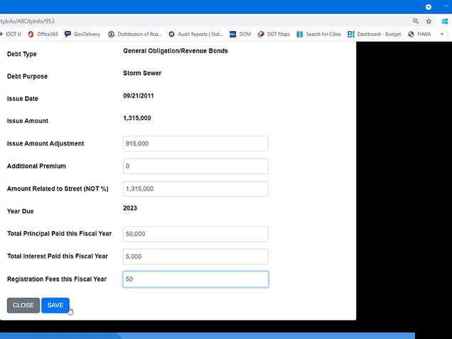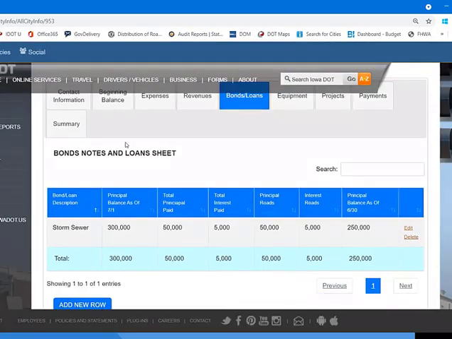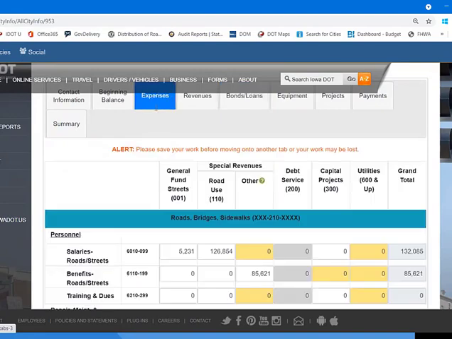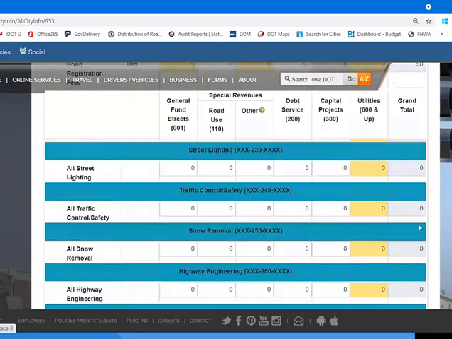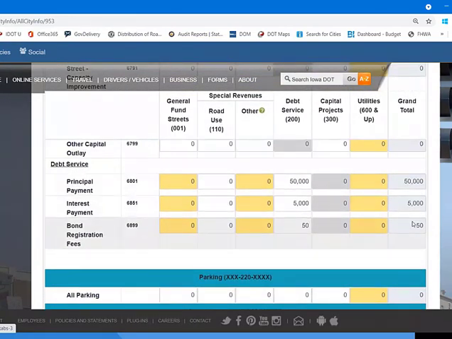If these do not match up, when I hit save and I go back to the expenses page and look down here at the bottom, they would still be in orange. Because they're all the same, they don't show up as orange anymore.